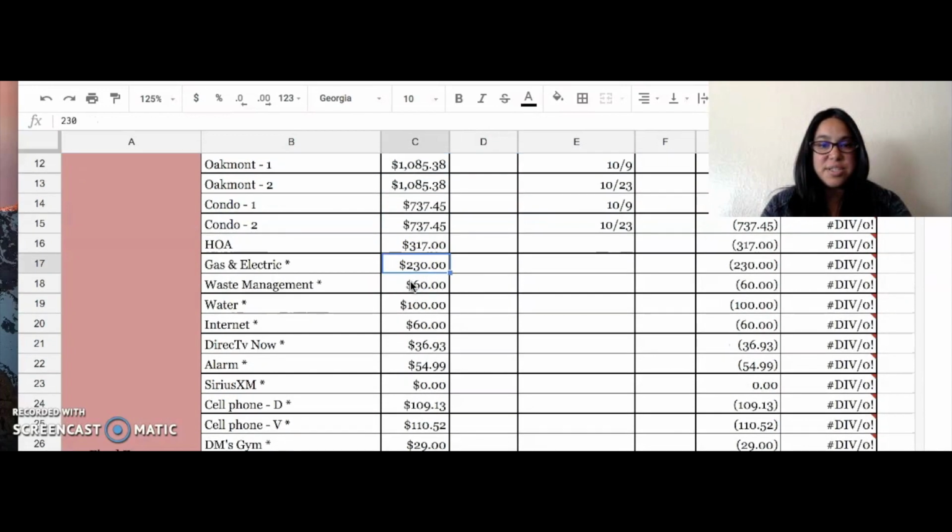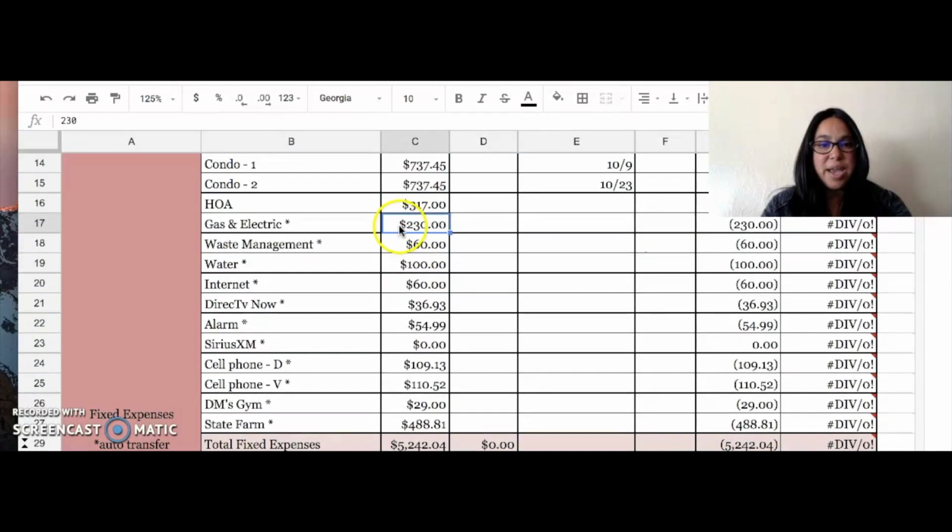Gas and electric, I just explained to you, we're budgeting up. Waste management and water, I just created electronic sinking funds for these, and while I have a category for electronic sinking funds, I'm going to leave this category here because they are a fixed expense for the most part, and it is part of our four walls, so to speak, so I'm going to leave it here.